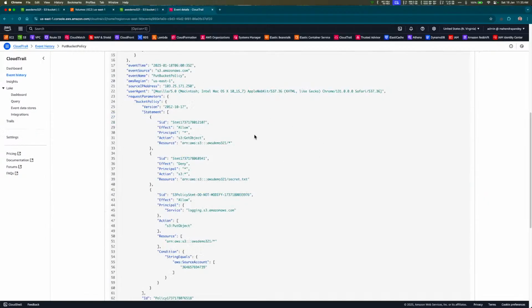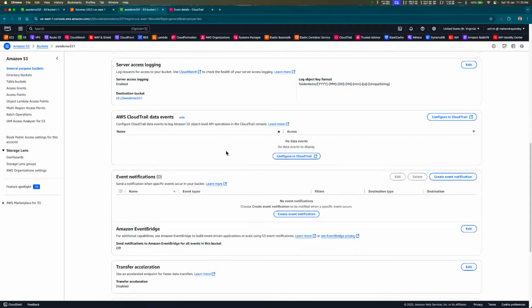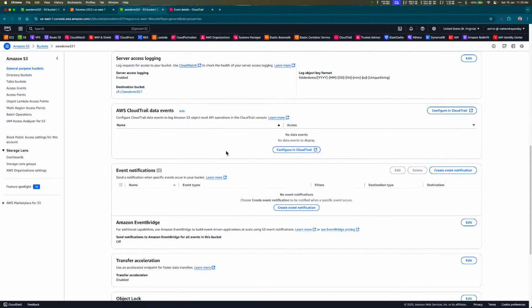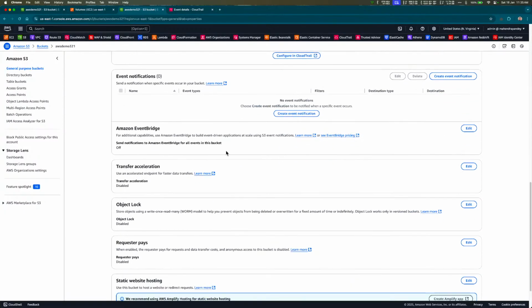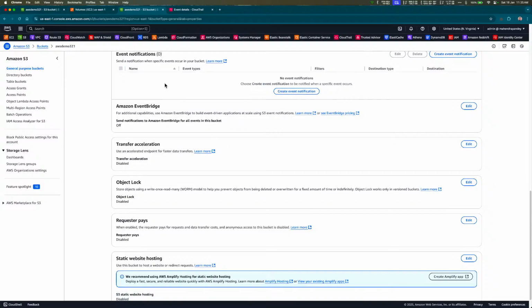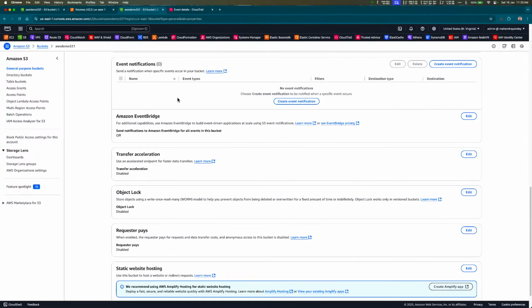So CloudTrail will let you record all the user actions on your bucket, including configuration changes, which makes it a lot easier for you to have an audit report that can be created and understand who did what to your bucket. Then next is event notification. If you configure event notification, every action that is taken in your bucket, for example, uploading the object or downloading the object, can generate a notification for it.